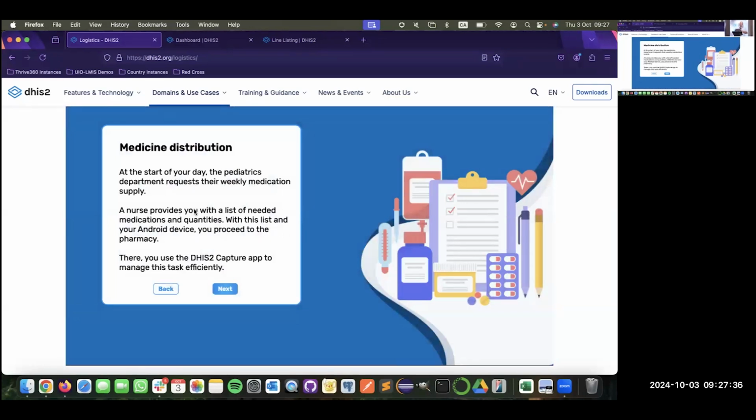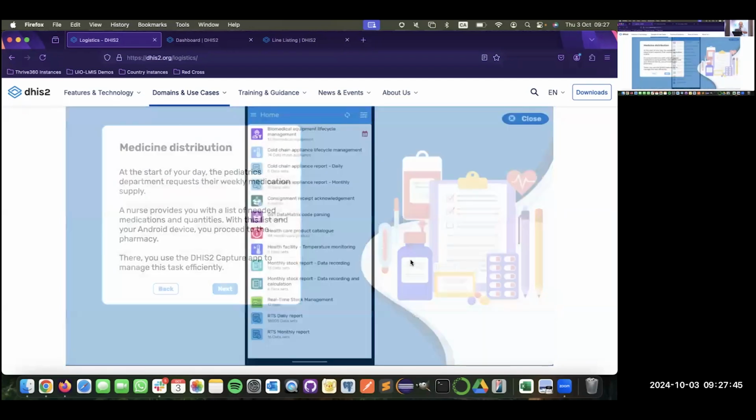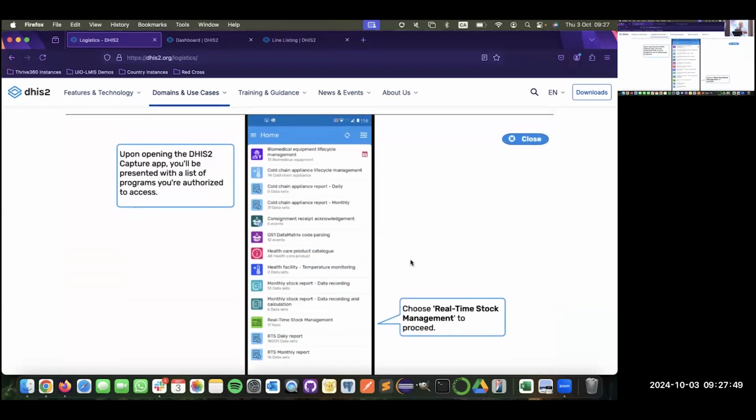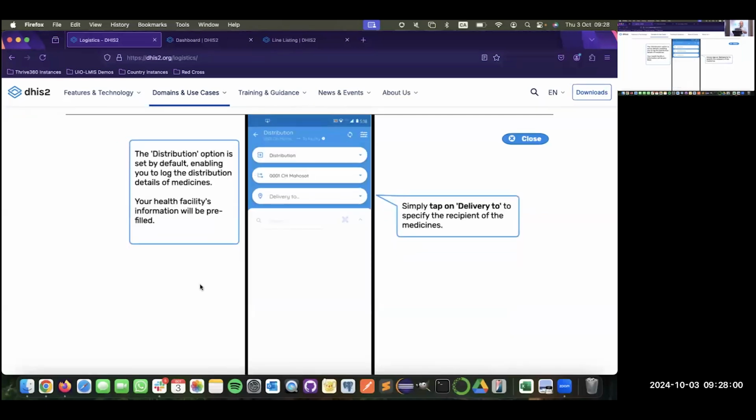You start your day and your pediatrics department is requesting some medicines and equipment. And this is the exact workflow on Android Capture. It's really just screenshots of what you would be doing on the device, all right? So once you open, you can navigate to the real-time stock management tool. You see there in green, and we open that.